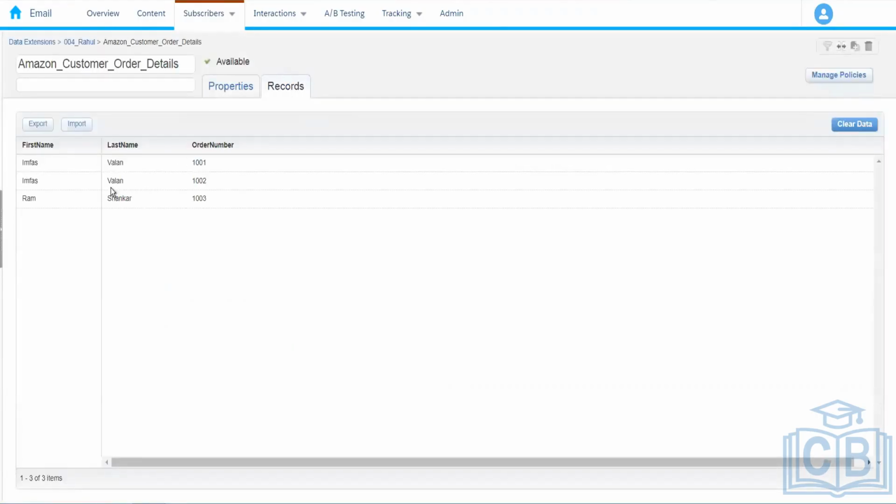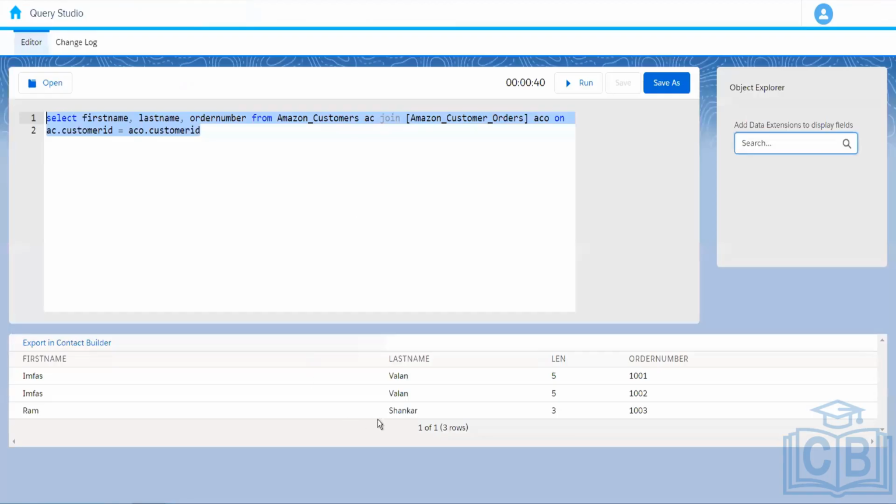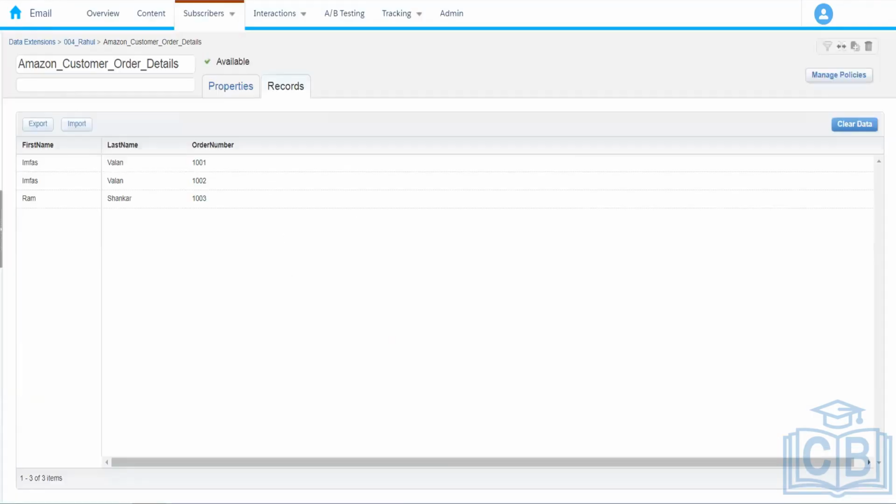And then here I can see the fields that we selected at the time of the SQL query: first name, last name, and all that number. The same result we are getting over here because we are using the same SQL query. And here also we are getting the same result.